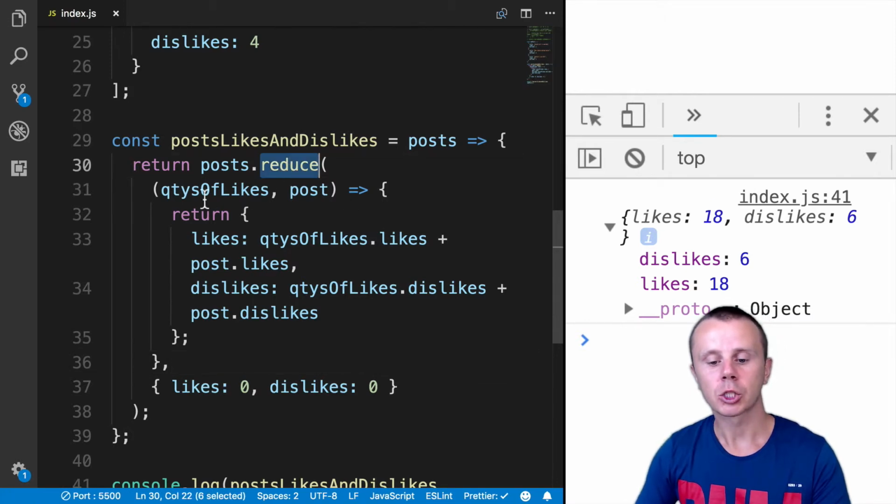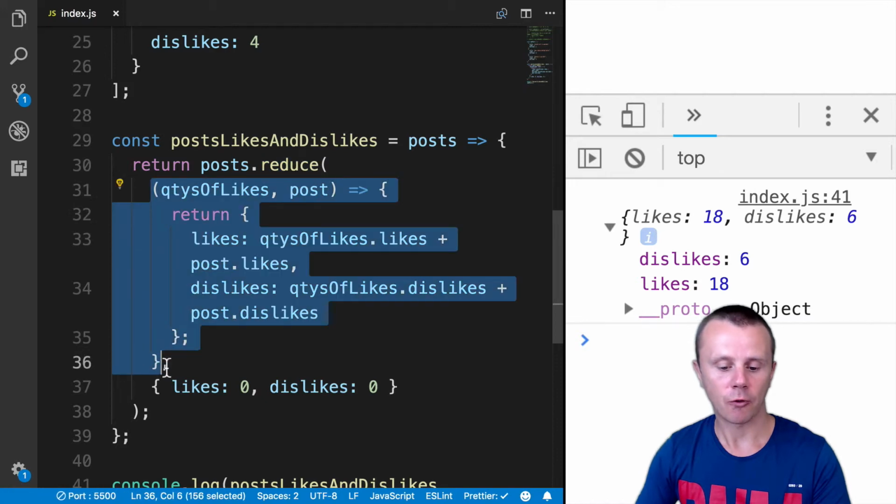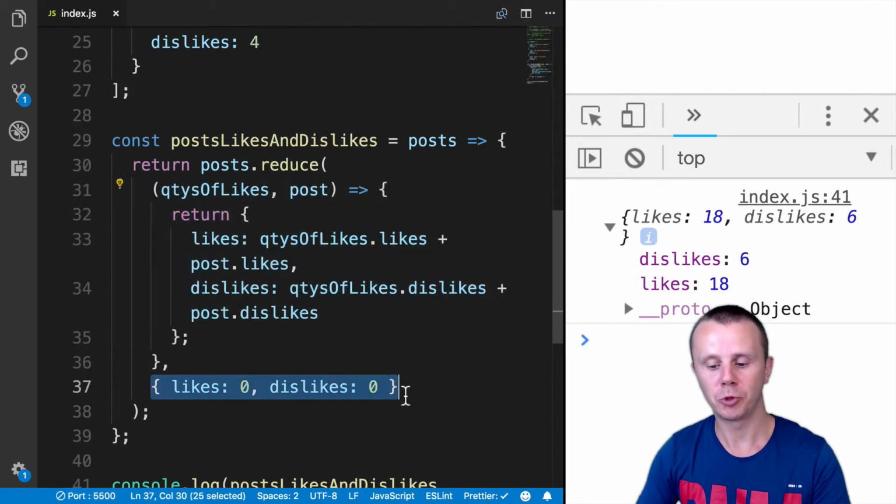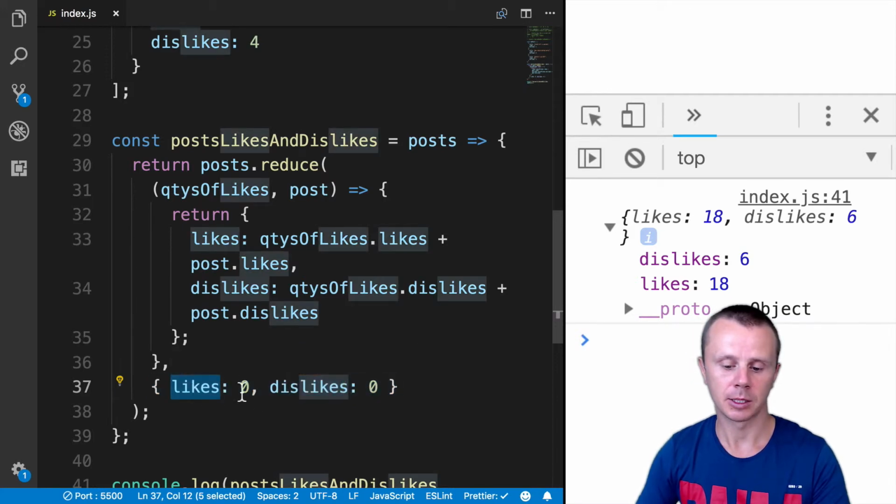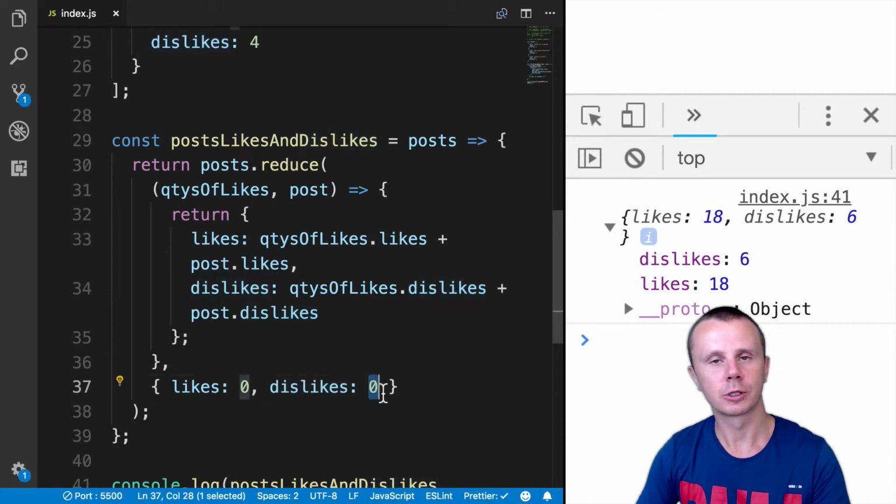This call has two arguments. This arrow function expression and this object. And this object is initial accumulator. It has two fields, likes 0 and dislikes also 0. Those are initial values of those two properties.